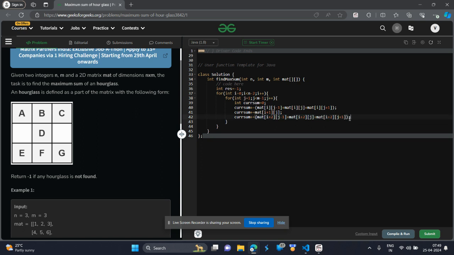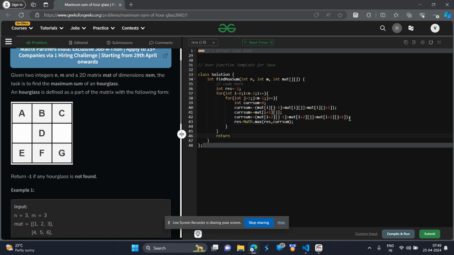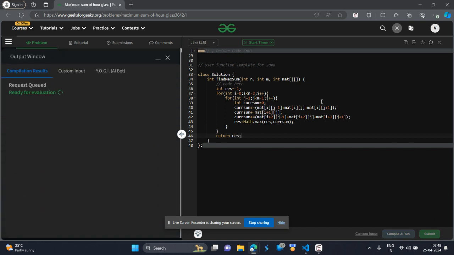So i plus 2. And at the end, after all these calculations, now that we have the current hourglass sum, we'll compare whether the current result is maximum, or the current hourglass sum which we calculated is maximum. Whatever is the maximum value gets stored in the result, and at the end we'll return the value of result. Let me check the efficacy of our solution.